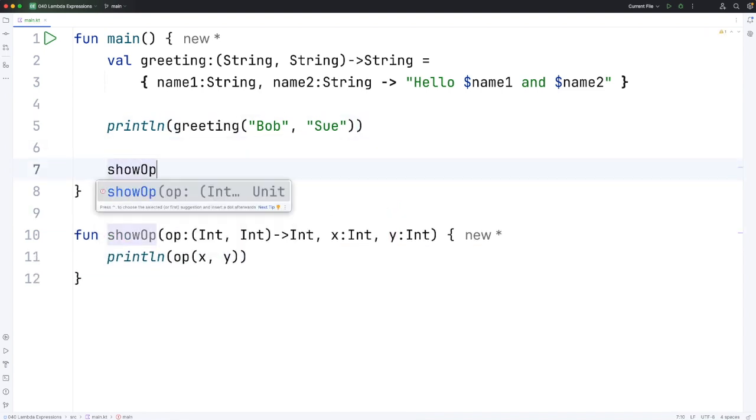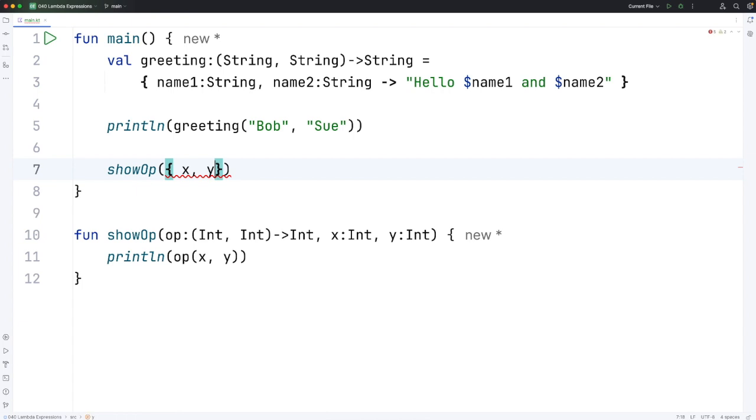So now let's see how we could run this function. I'm going to write showOp, and we need to pass a reference to a function for the first parameter. So I could do that with a lambda expression. Let's have curly brackets in here, and that's got to accept two parameters. So I just write those separated by commas. And then we have an arrow, and then we have an expression that becomes the return value. Let's just put x plus y.